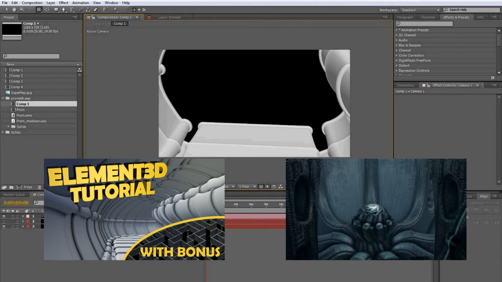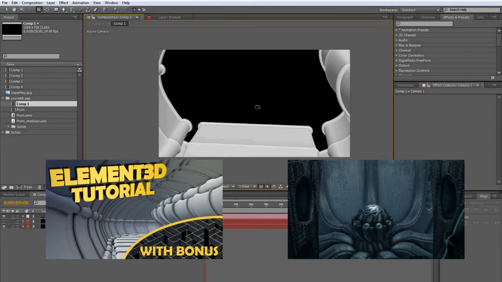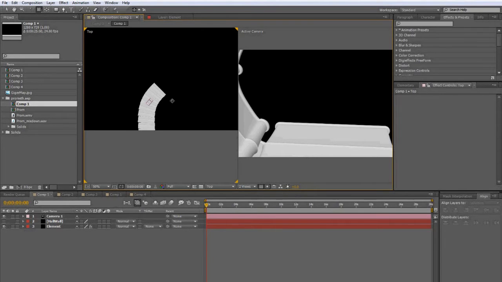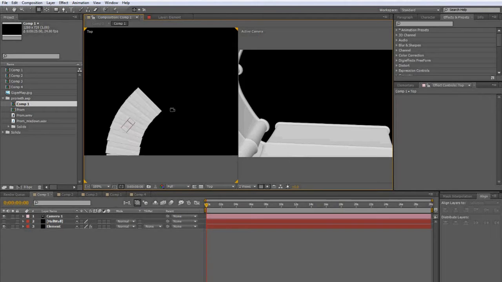Alright, so now to create what's at the end of the hall. Basically, it's a sphere that's at the end of the hall. And it's going to be right here. So open up two views so you can see what's going on. It's good to have a top view set up.